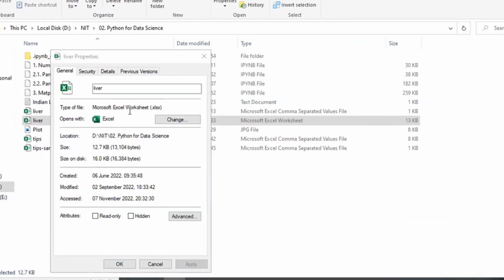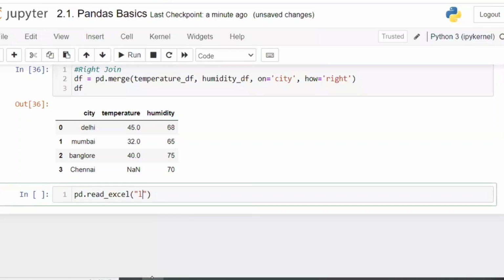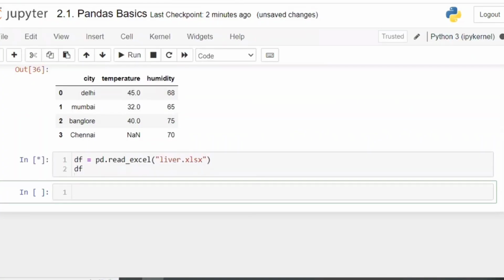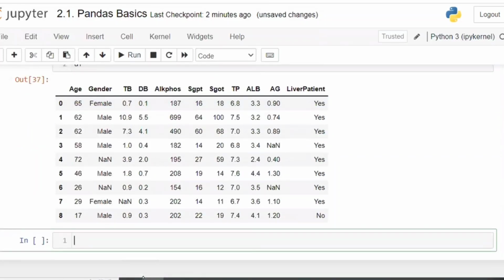So here the name of this file is liver.xlsx, and I'm using that within the inverted commas. Whatever I have read, I'm going to store in a data frame called df. df is equal to this, so everything will be taken and stored in df. And I'm asking to print df, so the entire Excel will be printed in one single shot.